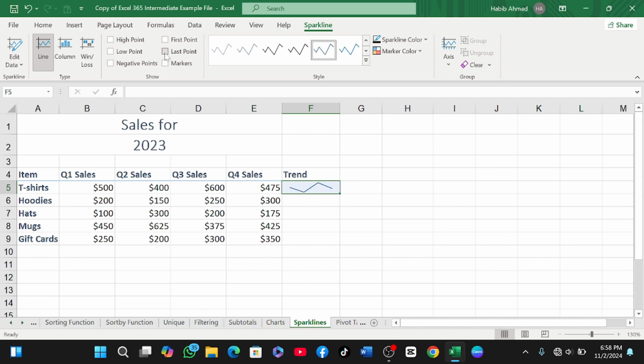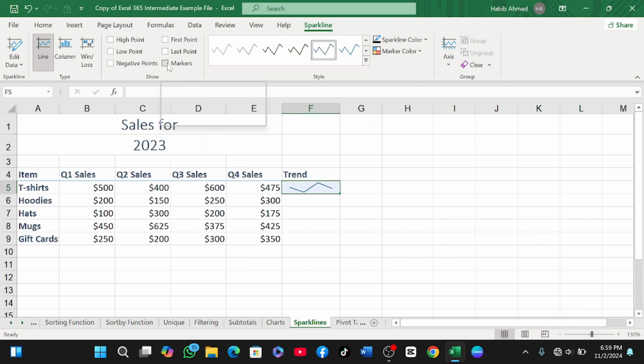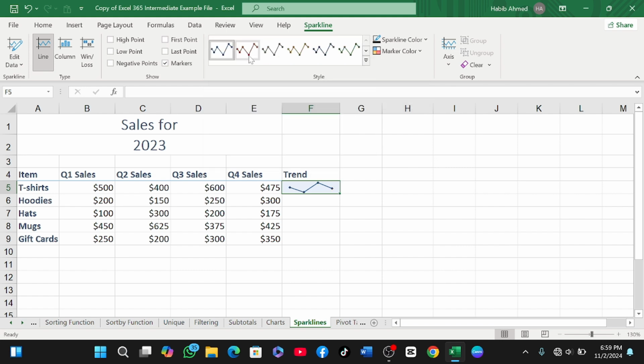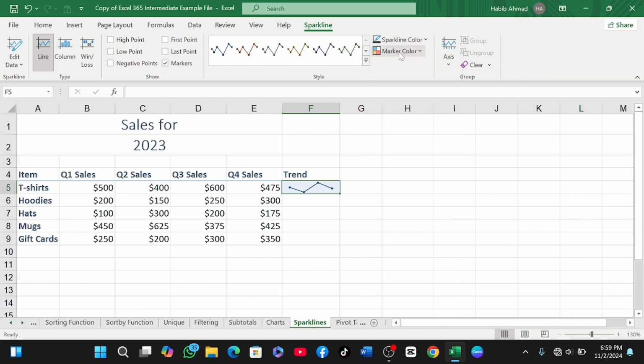You can have a different style, and I can add markers to mark all points. I can have a different type, maybe that one. Here you can come to the Sparkline Color, which specifies the color and weight of the Sparkline in the selected Sparklines. You can see I can just pick like that and mark a line.